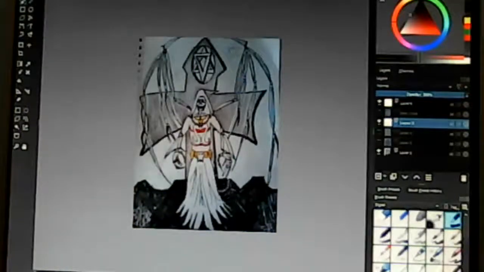And then get rid of that again. And you sort of painting where the background where he's actually going to be standing.